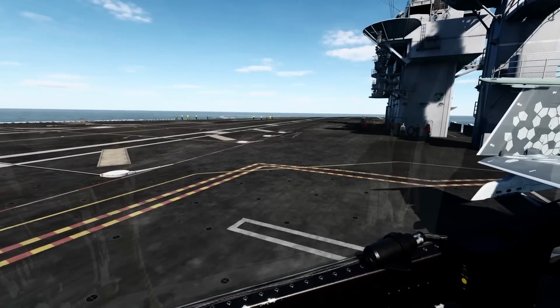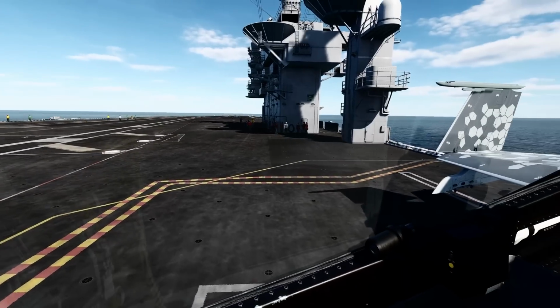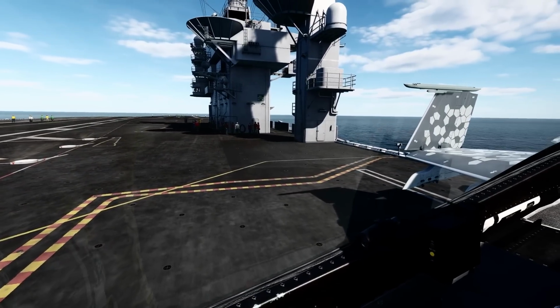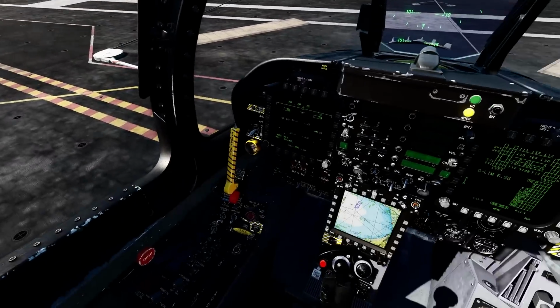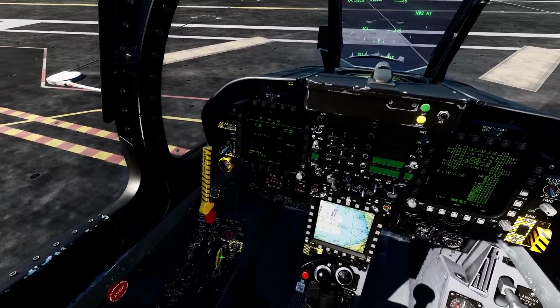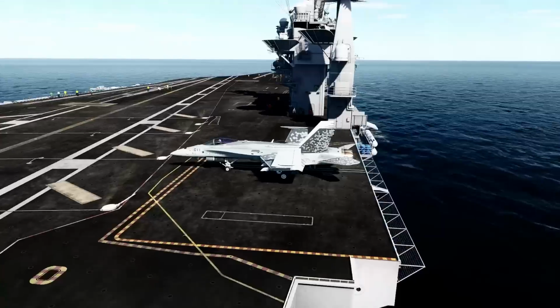Try to do a little bit of a tight turn. Alright, here we are, more or less. Parking brake on. External view. Alright, so here we are on elevator 3.